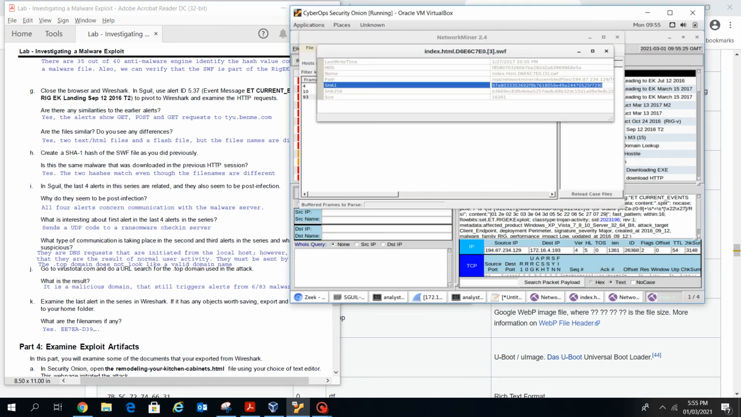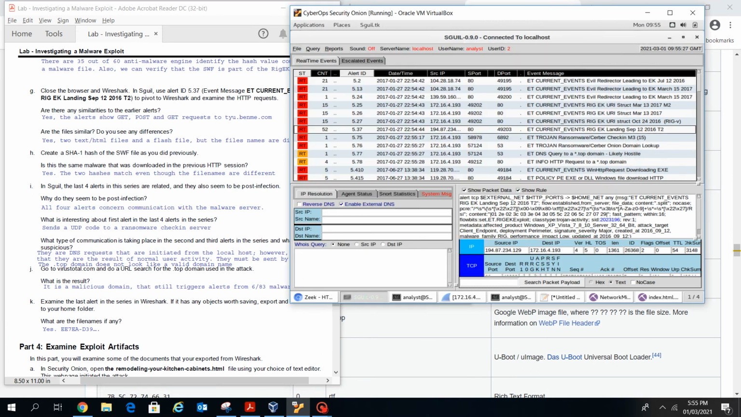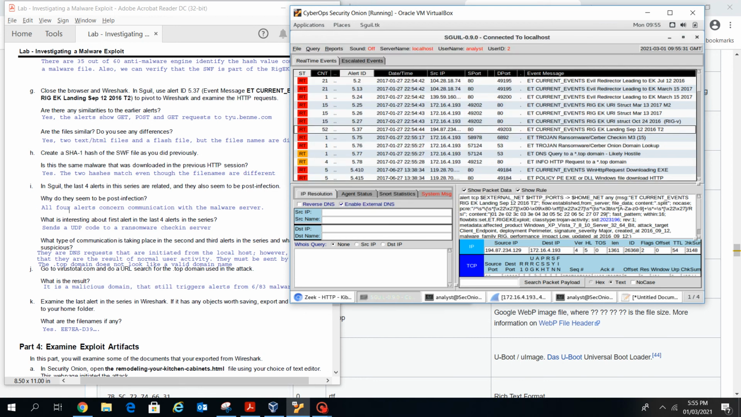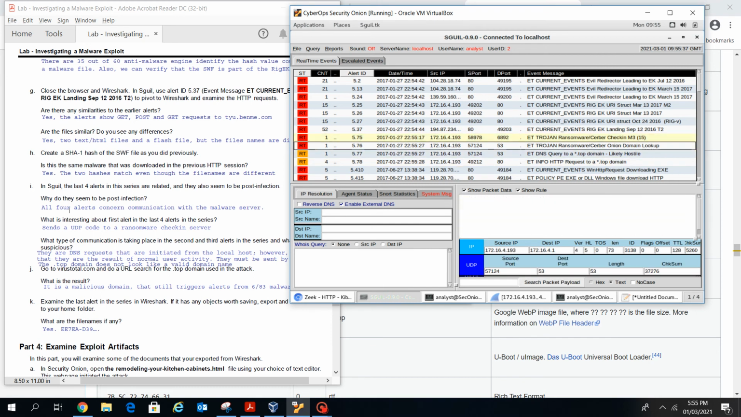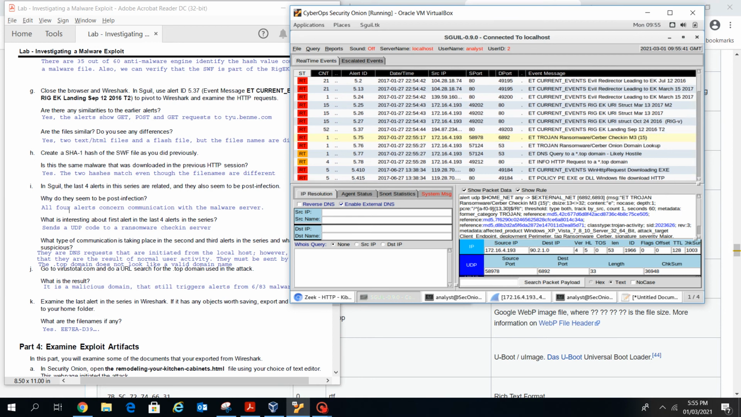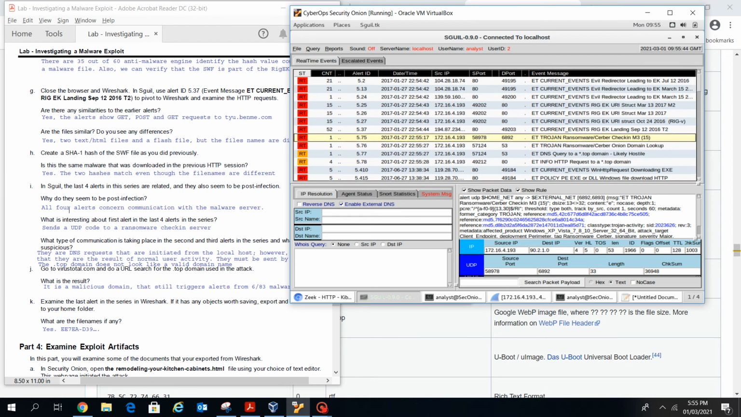Next, we go back to Squert to look for alerts. Last four alerts. Where are the last four alerts? 1, 2, 3, 4. So start with this. You can consider the last 4. Why do they seem to be post-infection? They already give us that this is post-infection. But why?